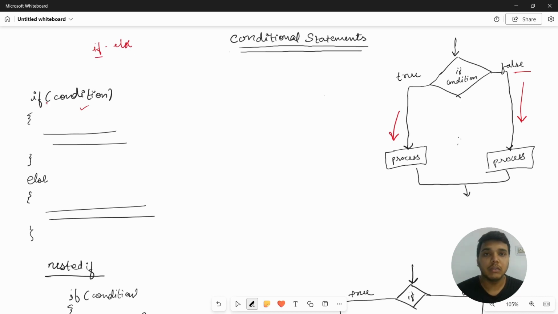Here is the syntax of the if statement. After if, inside the parentheses we write the condition, and inside the curly brackets we define the block of if. Similarly for else, there is no condition inside else, but there is a block of else. We can write an if statement without else also, which is called a single if statement. But we cannot write an else statement without if.